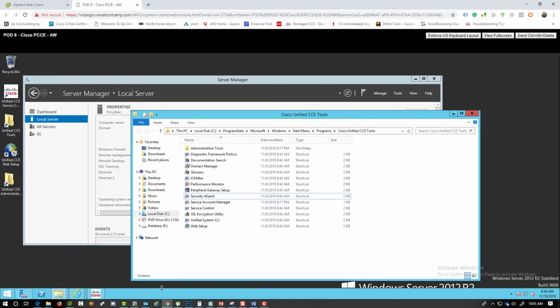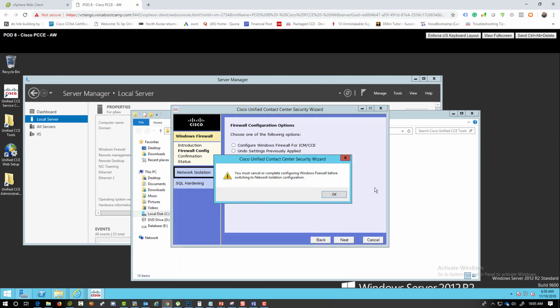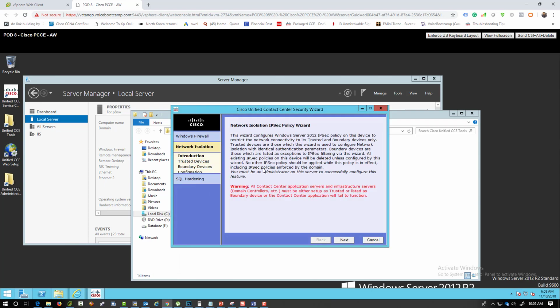All right, now as far as security is concerned, you can also use network isolation to secure the network side of it. So let me cancel this. This wizard basically configures the IPsec policy on this device, so you can provide more trusted and boundary devices, stuff like that.